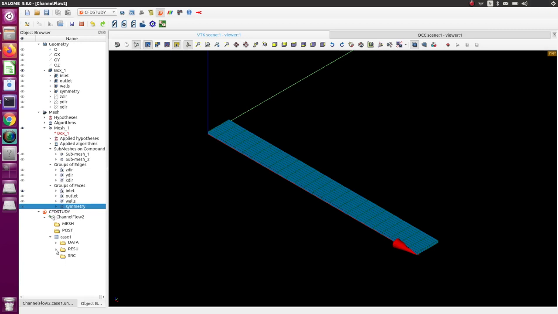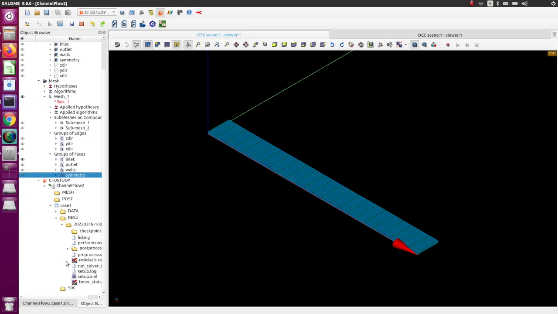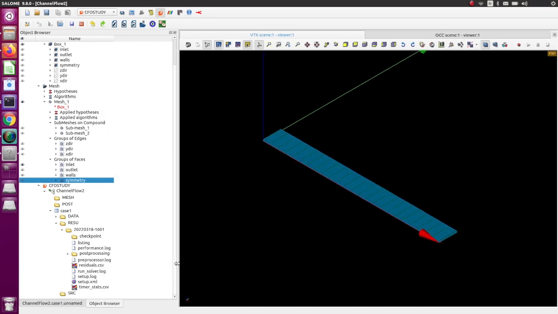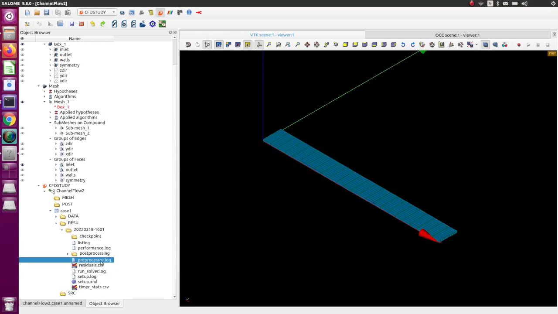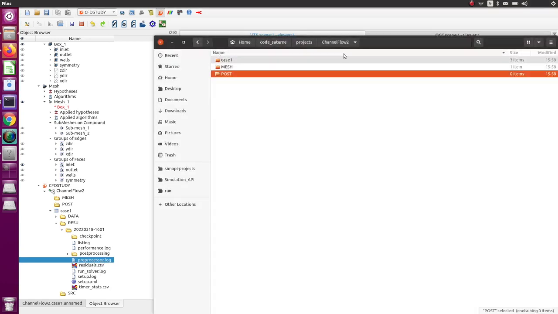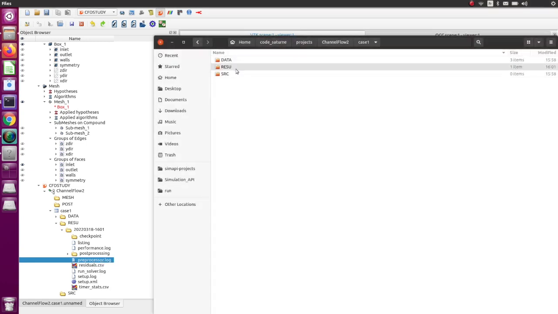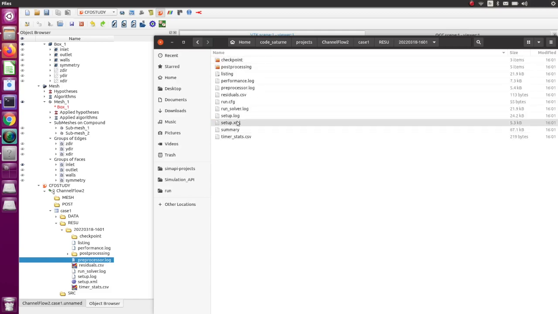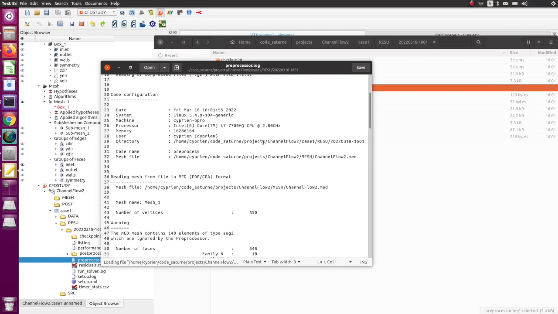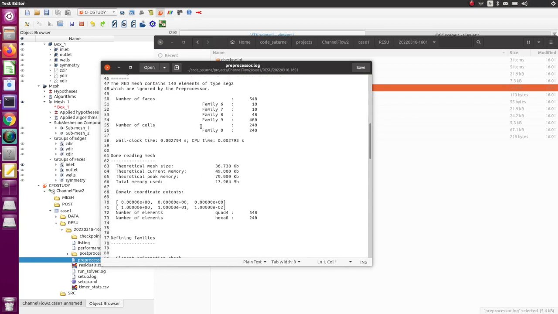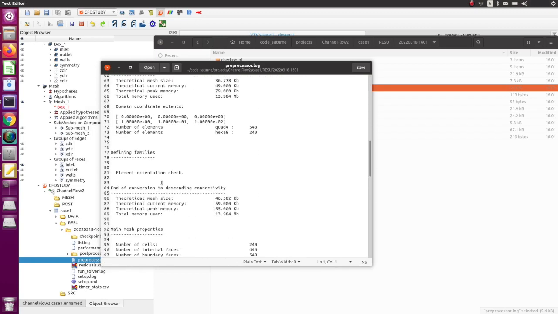So if I go in the RESU folder, you see I have some results that have been generated, and in it I have a preprocessor log, so I can open that. Okay, I don't know, how can I open it? Let's go into here, case 1 RESU, preprocessor log. If I open that, this gives you some idea about the number of faces and elements of your mesh.